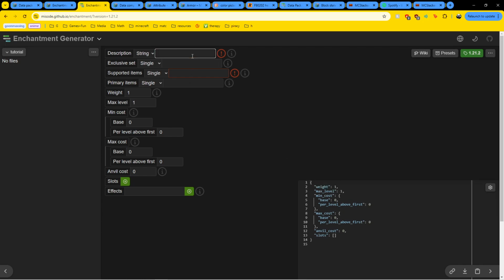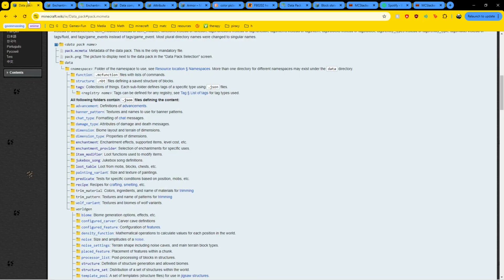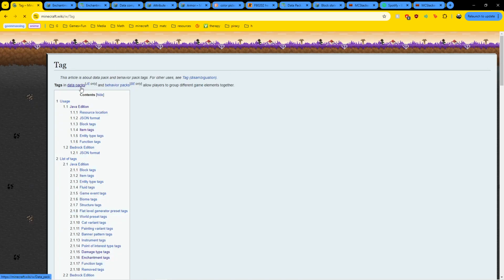So I'm going to make an example one. You can name it whatever. I'll just set it to test. I'll do that. Exclusive set is stuff like mending and infinity on a bow. Basically, I think I can show you them real quick. If I can find them. They should be in here.